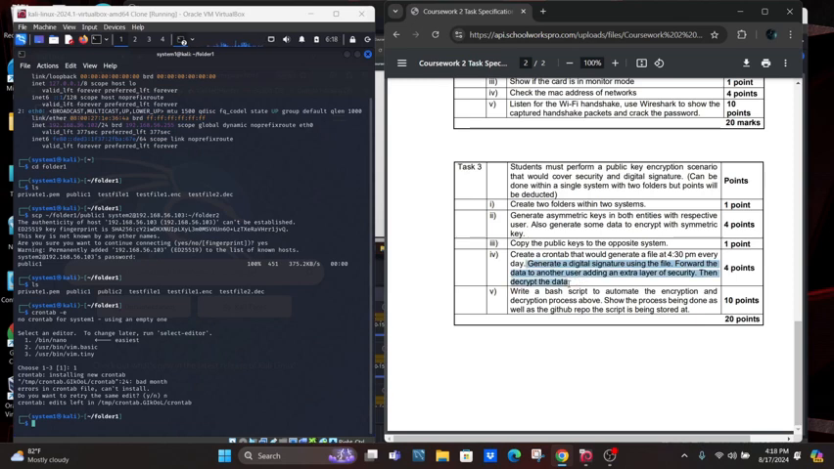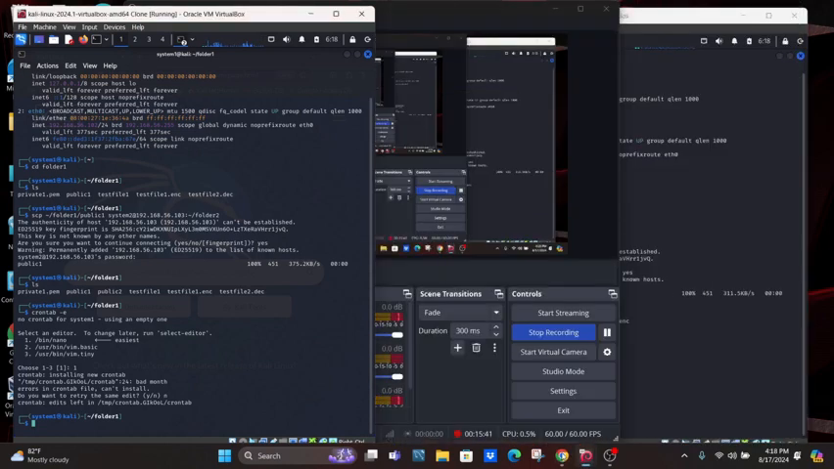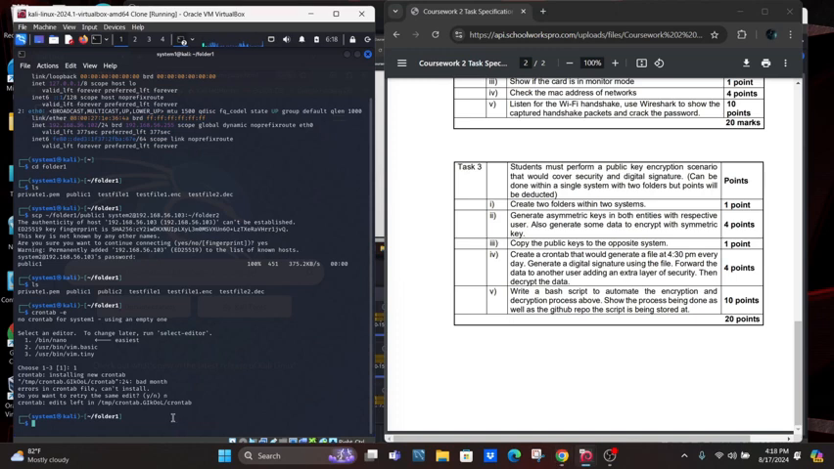For the second section, it says generate a digital signature. Before doing the digital signature, we're going to be working on asymmetric encryption. For that, we need to create a new file, as we don't know when the file will be created. So let's create a new file.